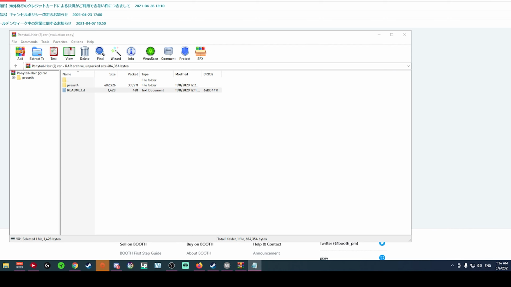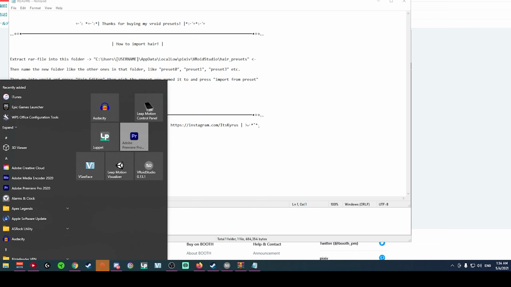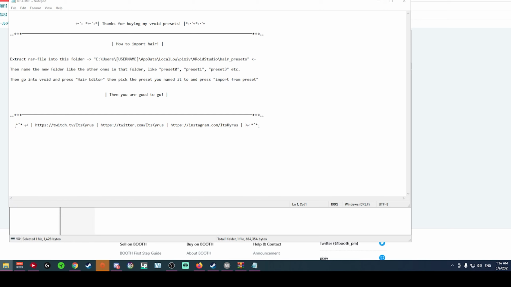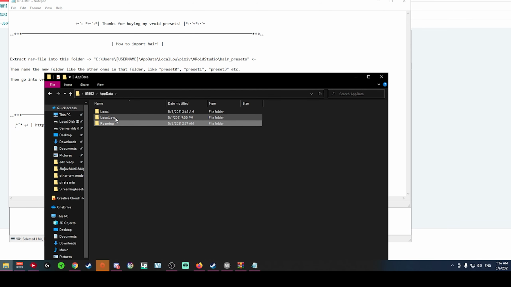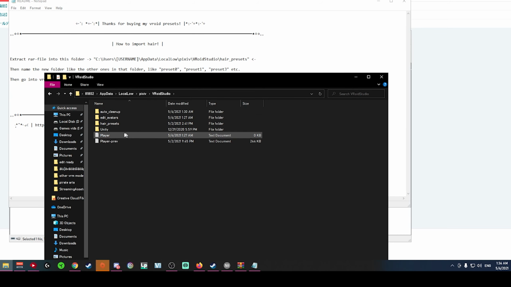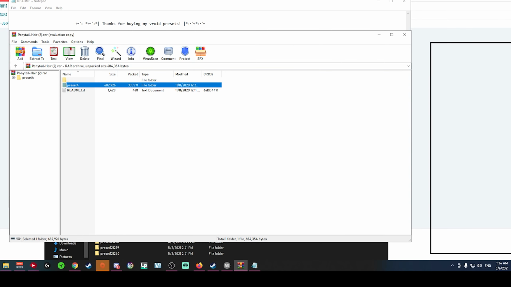And what I can do here is, it says right here, whoop. So if I go to this, you need to go to run, and then AppData, then from there, Local, where is this? Pixiv, then the studios, and then hair preset. I've fooled around with a lot of different presets. And then I can probably dump that.